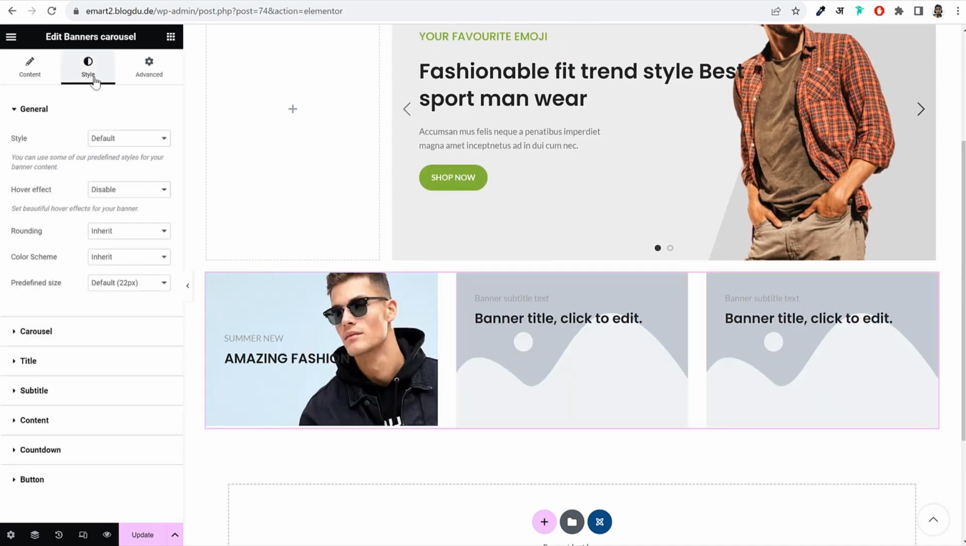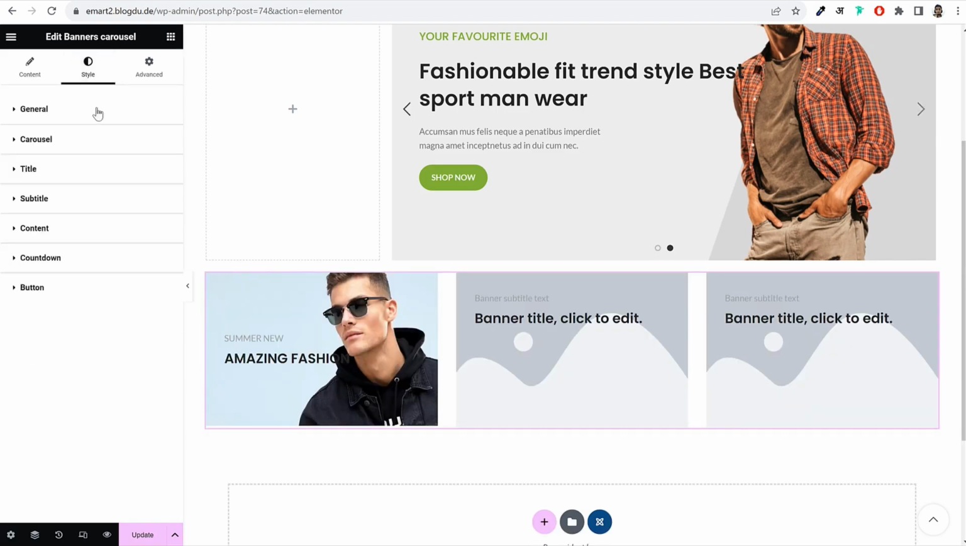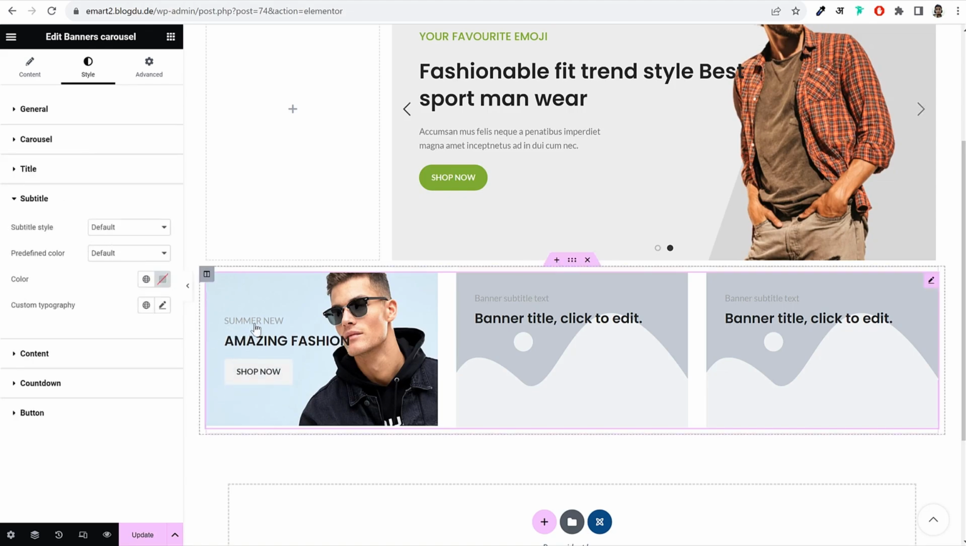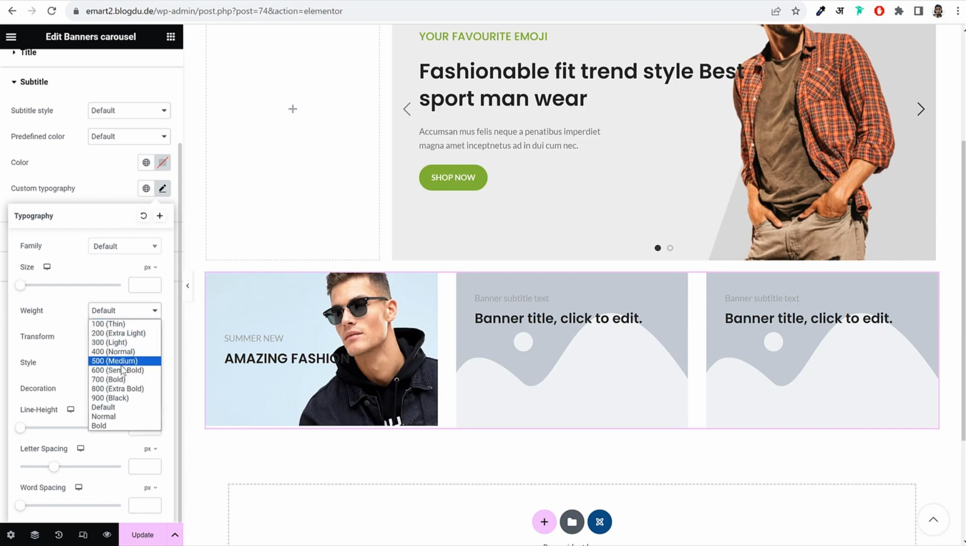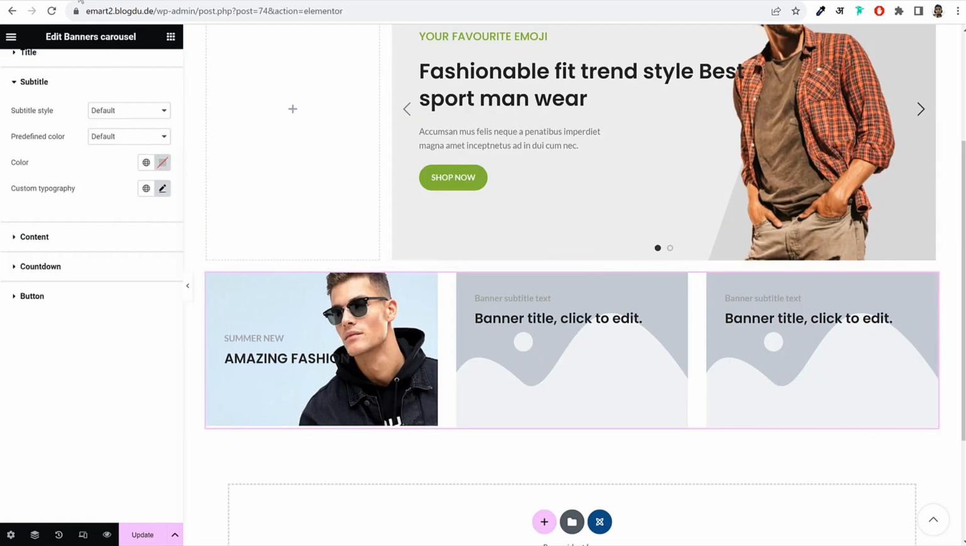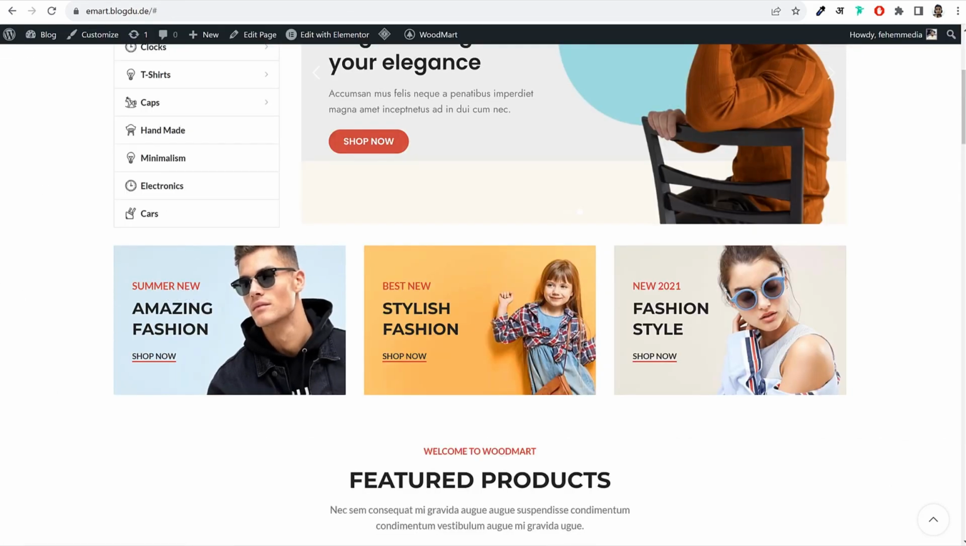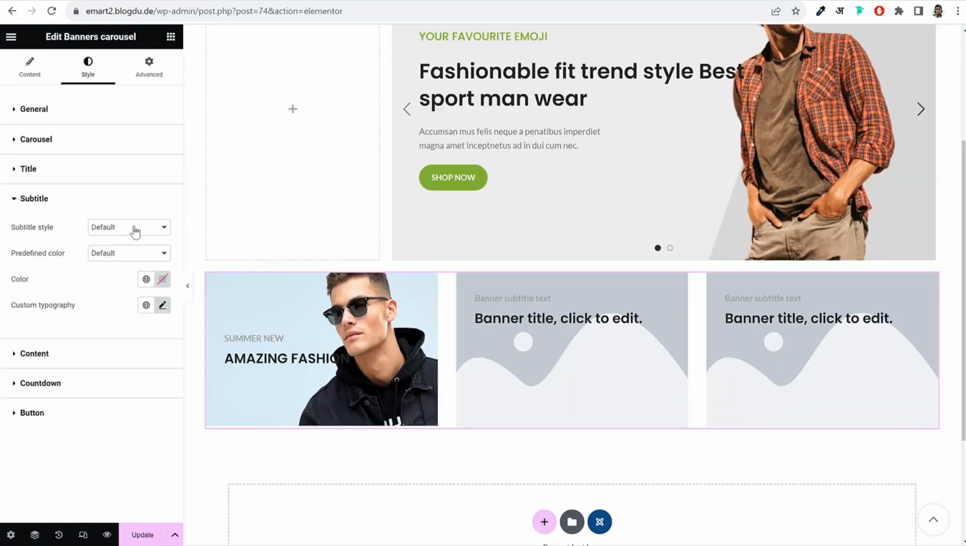Now if you go to style, let's see the style option. Under style, you can select all these options. So you can select the carousel, title, subtitle. So for subtitle, for the first text, select the typography and let's make it a little bit bolder, 600 semi-bold, right? And also the color is primary color. So I'll select primary color so that when we change this primary color, it will change this into this red color. So subtitle is primary color. So under color, we'll select predefined color primary, right?